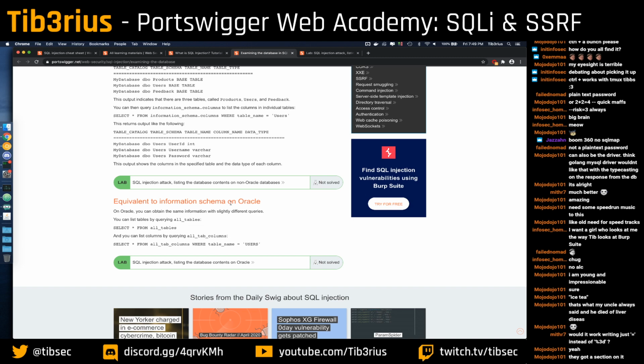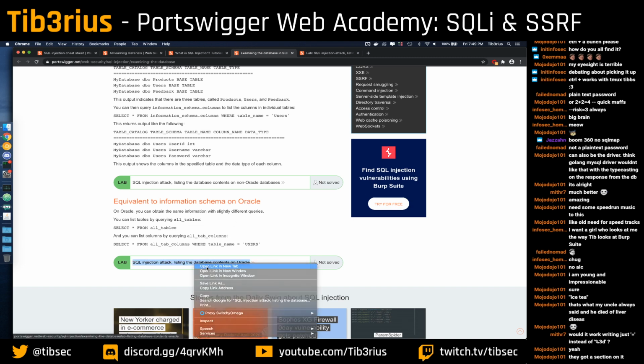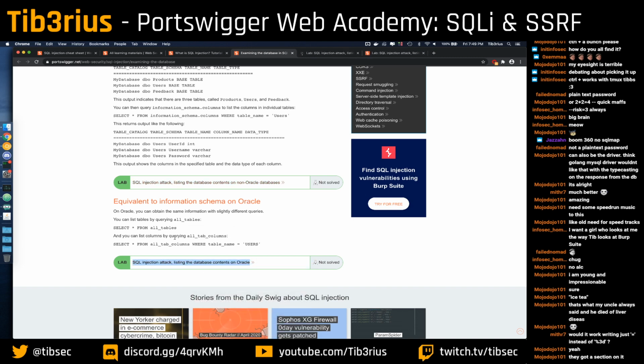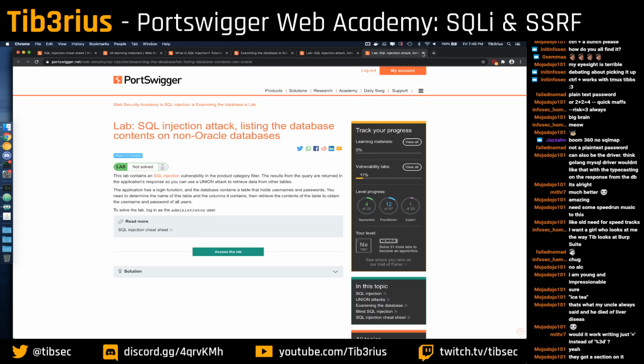Equivalent to information schema on Oracle. So Oracle doesn't have an information schema table, but it has this all tables thing. So we will inject into that.